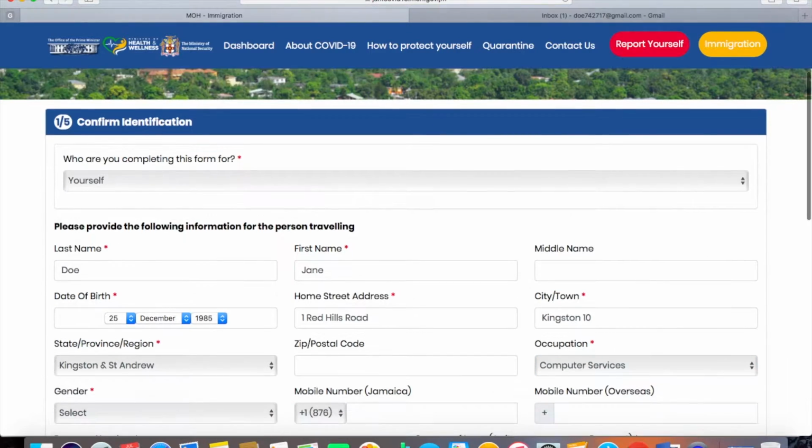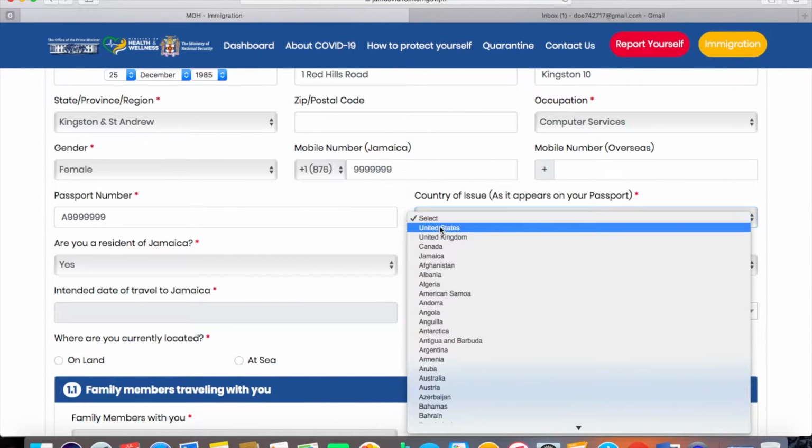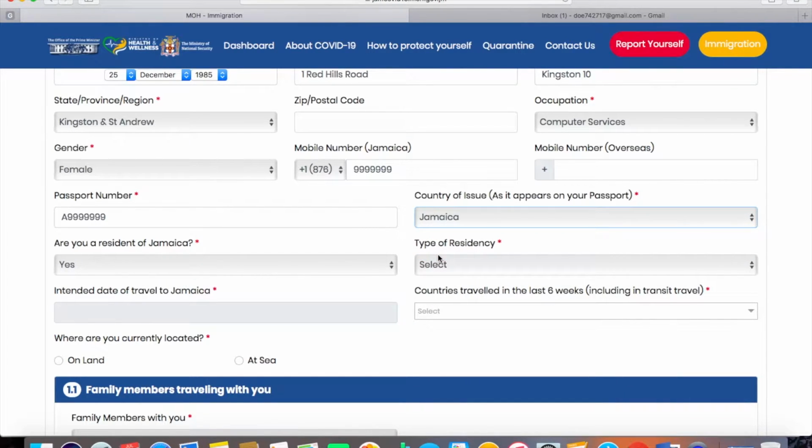Let's scroll down right here. Next, go ahead and choose your gender, male or female, from the drop-down box provided. Now, go ahead and enter your mobile number for Jamaica in this example and your mobile number overseas as applicable. Next, type in your passport number. Let's type that in right here. Now, from the drop-down box provided, choose your country of issue for your passport. I will go ahead and choose Jamaica in this example.